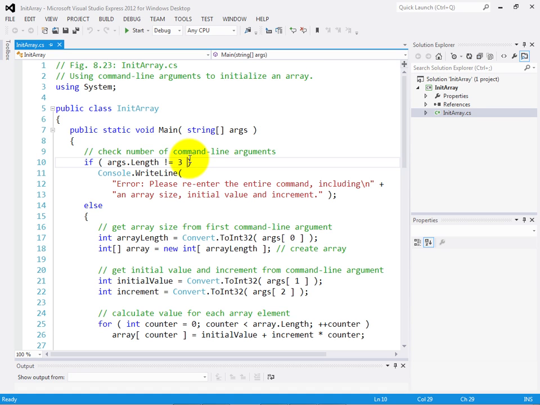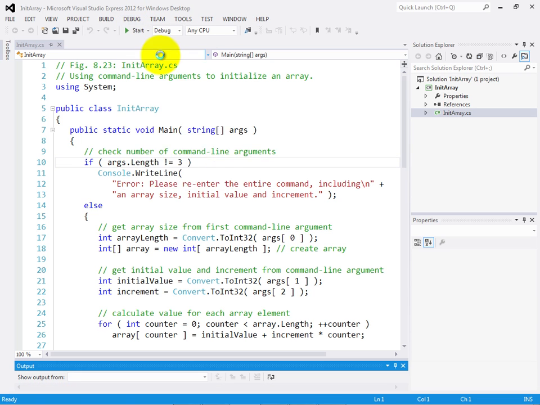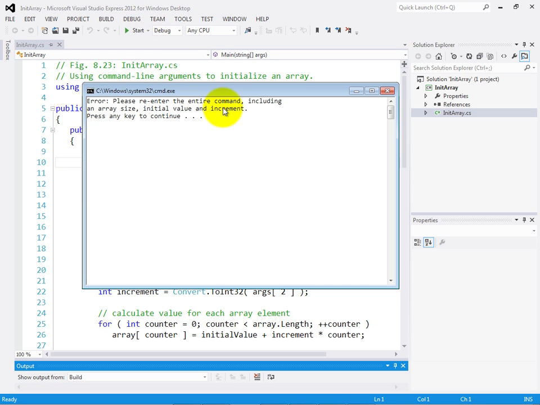In this program, what we're going to do is use the command line arguments to specify an array size, an initial value for the array, and an increment for the array. And this will be an integer-based array. And if you run the program without giving any command line arguments, which I'm going to do right now from the IDE, then it will display an error message telling you to enter the array size, the initial value, and the increment.